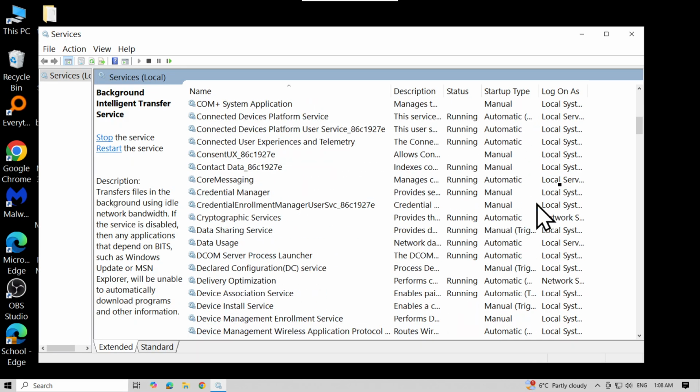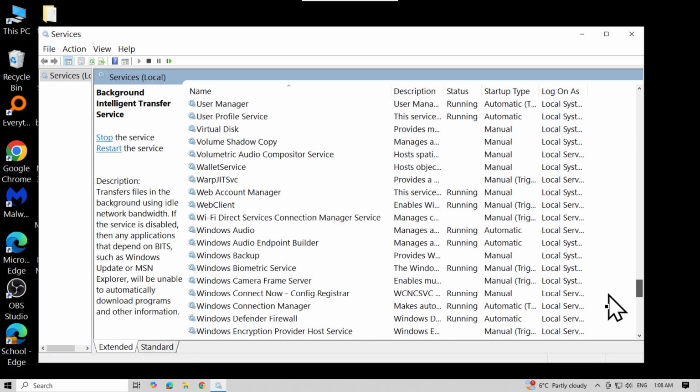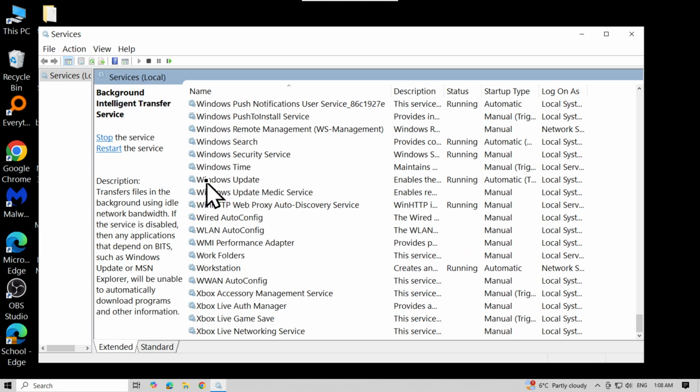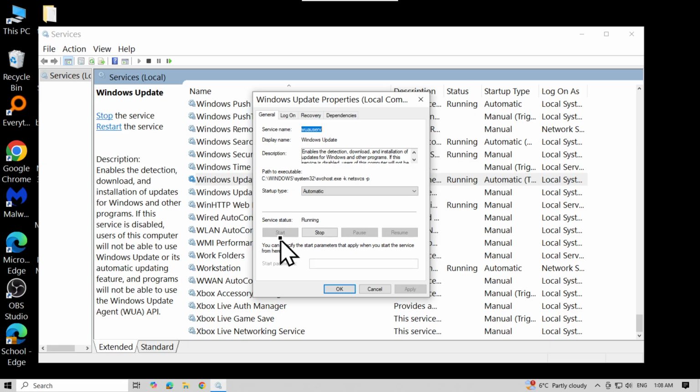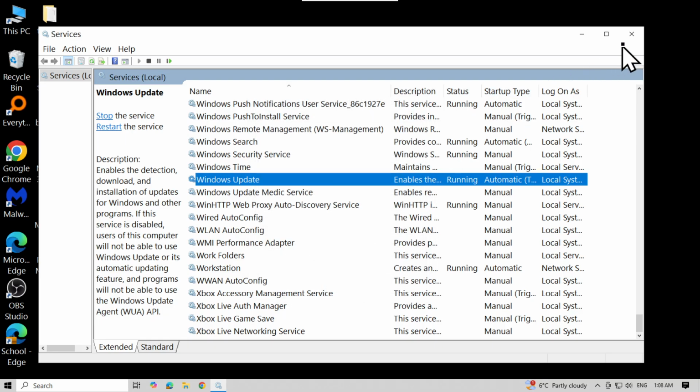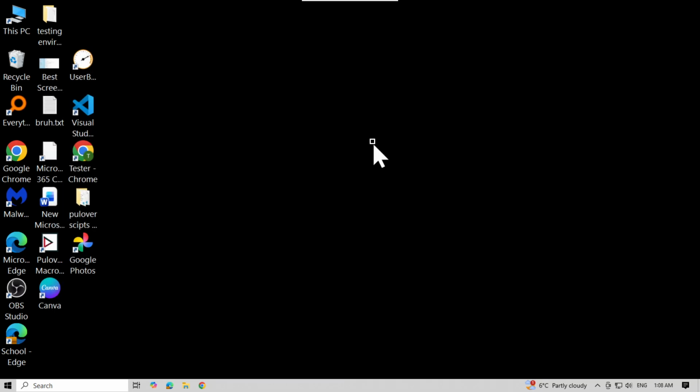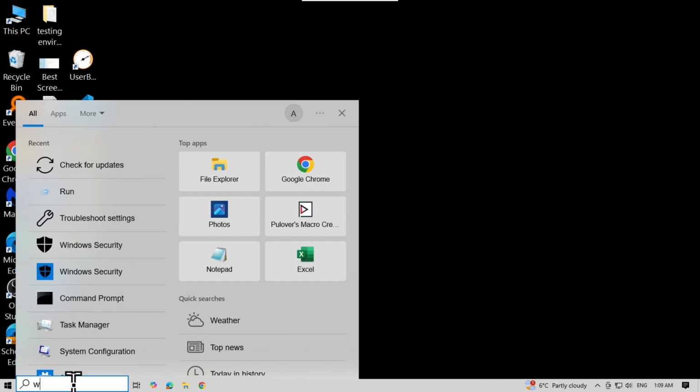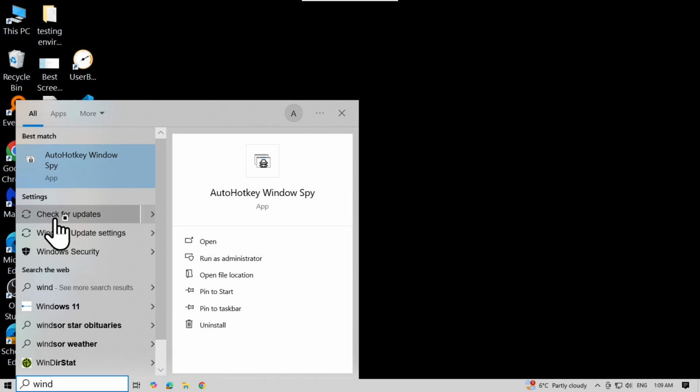Then we're going to scroll all the way down. We're looking for Windows Update. Here it is. Double click on it. Make sure it's started, set it to Automatic, and then click Apply, click OK, and then you can go ahead and close this window. And then finally, go ahead and restart your computer. After you restart, go to Windows Update and check for updates. And you should be able to install any updates for your Windows 11 or your Windows 10.